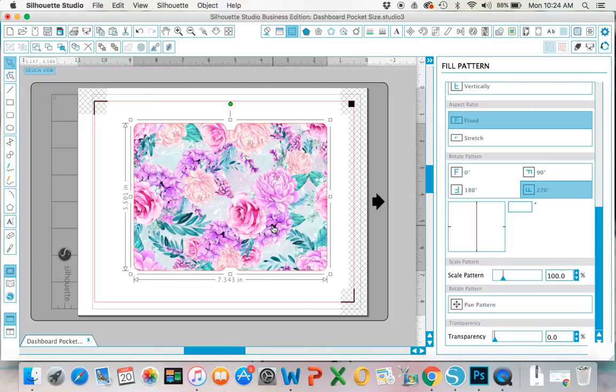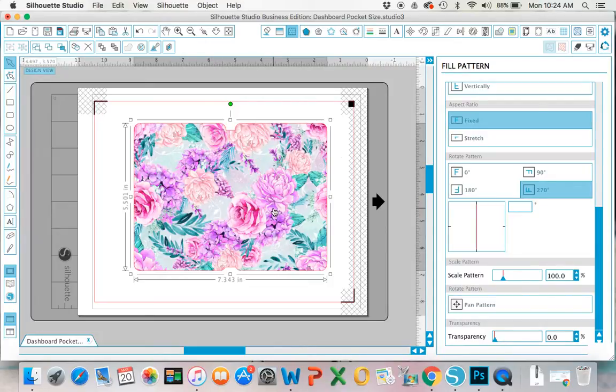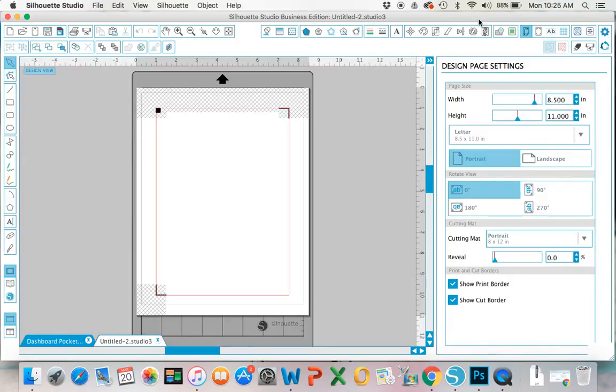So here is what I'm going to do next. This is great just like it is, so I'm going to save it. I'm actually not going to do anything with it yet. I'm going to go here. I'm going to click copy, and this is where you're going to start making your pockets. So I'm actually going to click for another page. So it's going to give me Untitled 2.